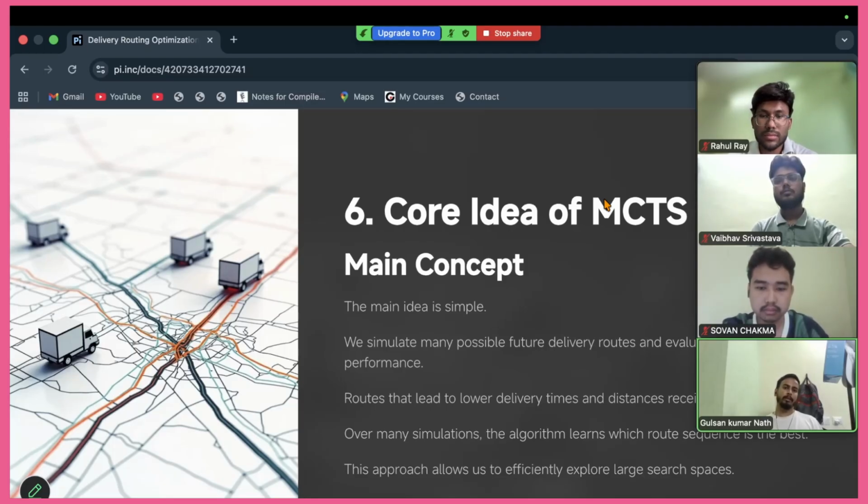So instead of using the traditional methods, we use Monte Carlo tree search. That is a smarter approach. It simulates many possible delivery routes and checks how good they are. For example, one simulation might try a route like from the warehouse we visit location A, then location C, location B, and location D. Another simulation might be completely different.